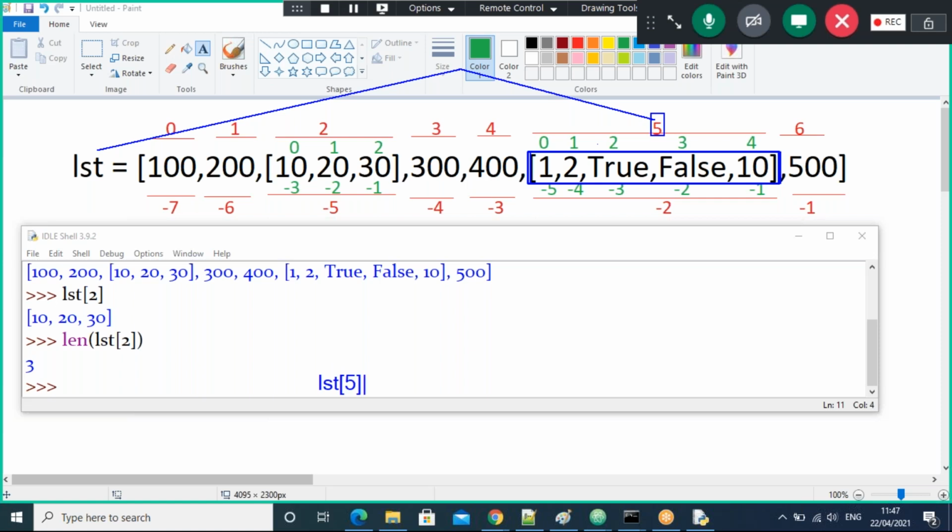If I take LST of 5, then it will be selected. In that one, I want count of 1. So we take LST of 5 dot count of 1, that's all. Now it counts the number of ones in the LST of 5.